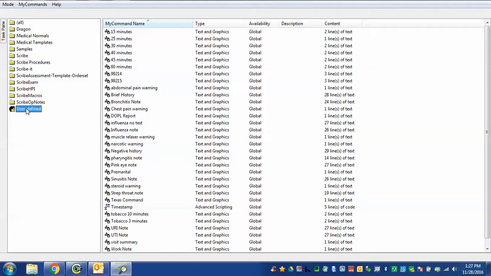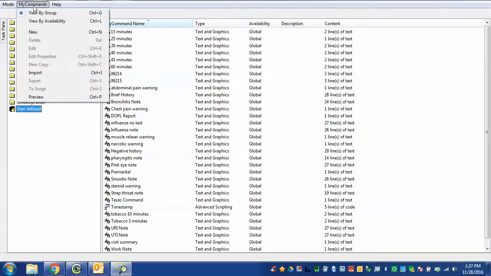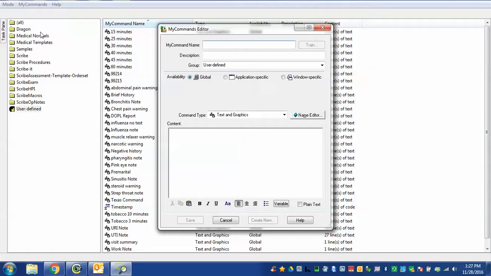There's a section called User Defined, and these are all commands that I have created. We're going to go ahead and create a new command called Tylenol Warning. To do so, I'm going to go up to My Commands, New, and the editor opens. My command name is what I'm going to say to Dragon to tell it to execute this command, and I'm simply going to call it Tylenol Warning.